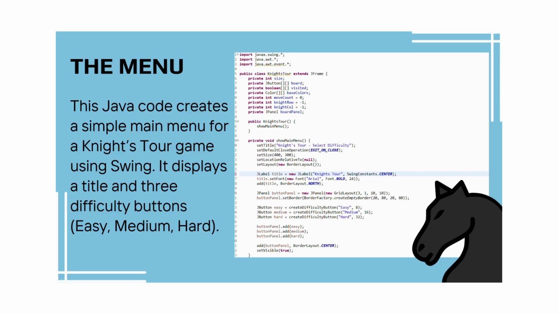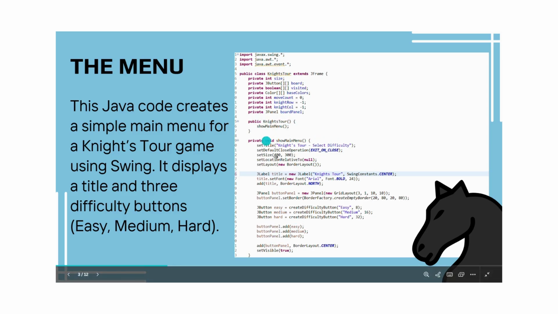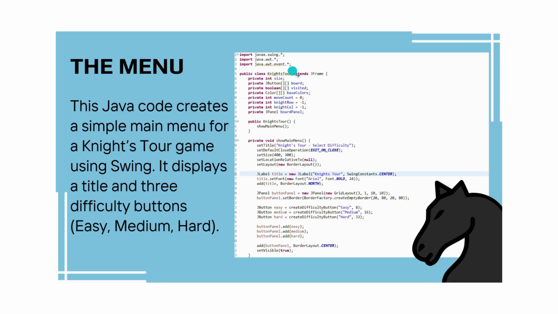First, the menu. This Java code creates a simple main menu for a Night Store game using Swing. It displays a title and three difficulty buttons, which are easy, medium, and hard. This code shows the main menu. As you can see, it calls back this one. This code calls back this one. These are what make the GUI.